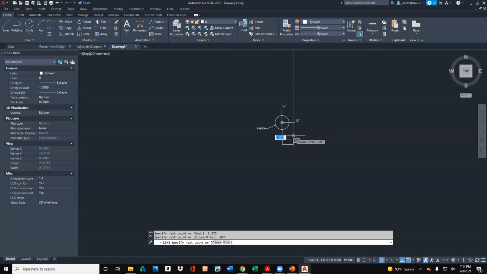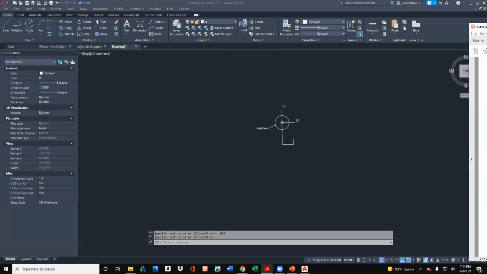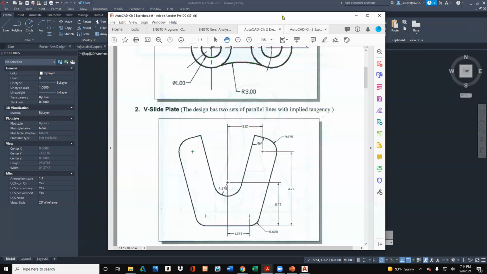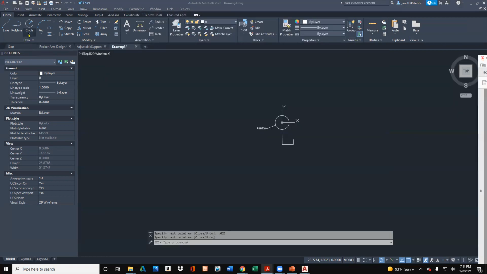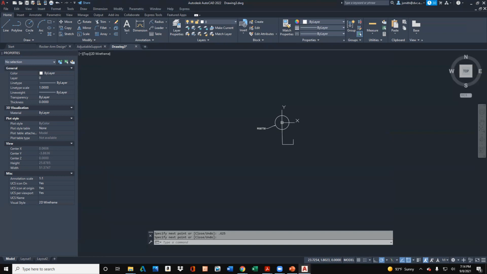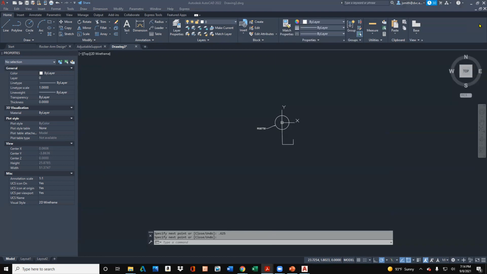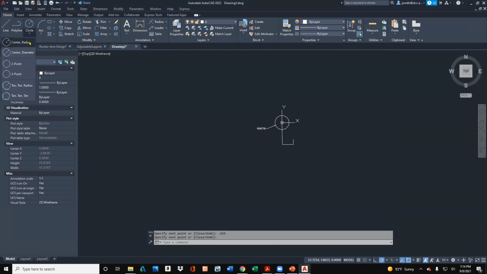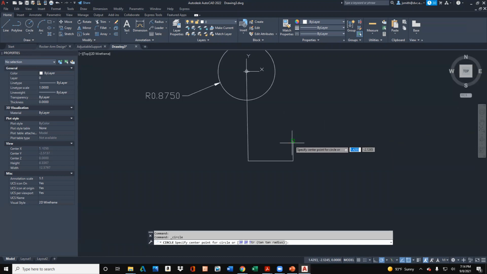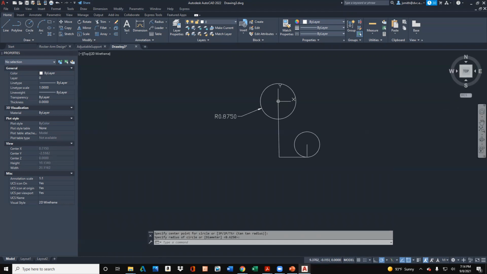0.625, enter. All right. So what I have done is I have just found the center of where that circle is. I don't know why it didn't work the last time, but I'm just going to make this happen really quickly here. So then I'm going to make a circle that's a radius of 0.625. So I'll go circle radius, and I'll select that point right there. And it should just be right there. That's good. All right.